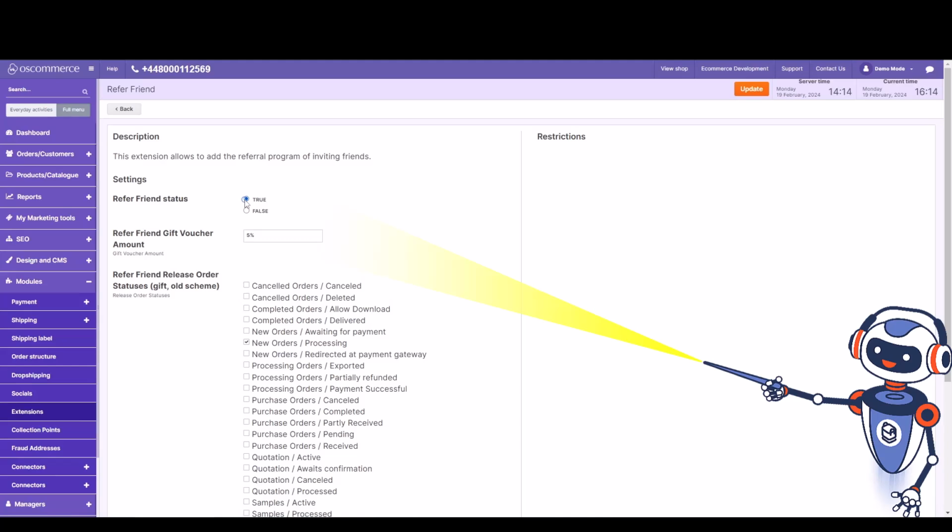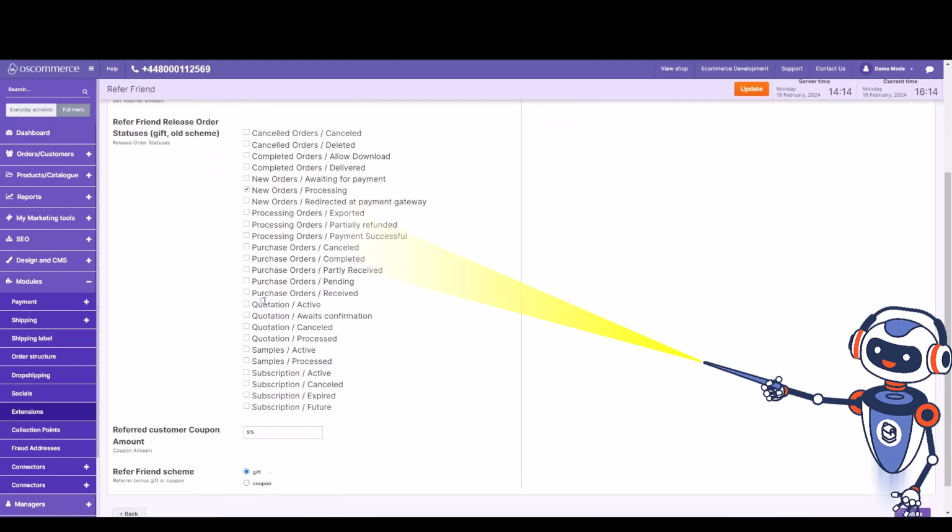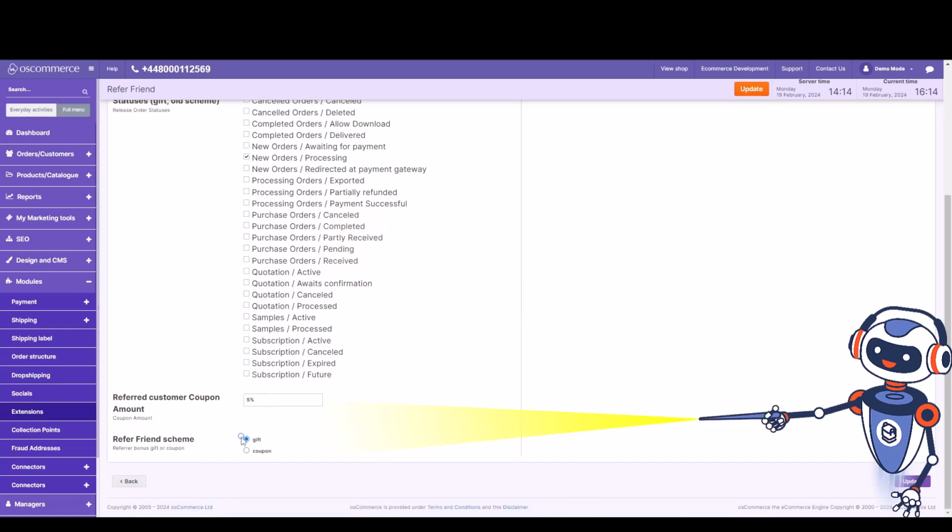Explore the 4 crucial settings, including Refer Friend gift voucher amount, release order statuses, referred customer coupon amount, and the choice between gifts and coupons.